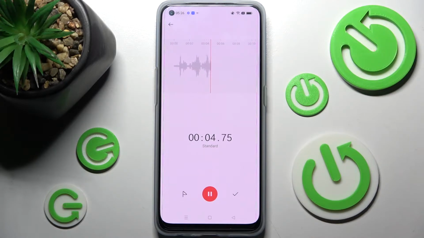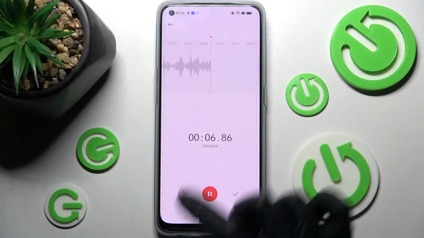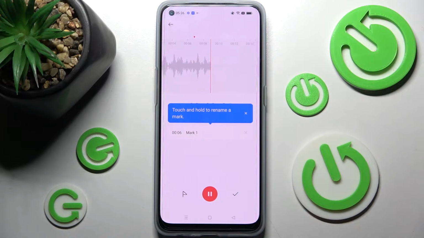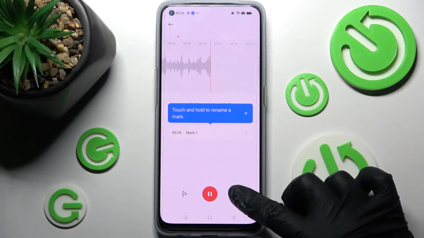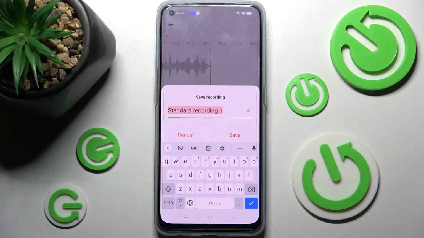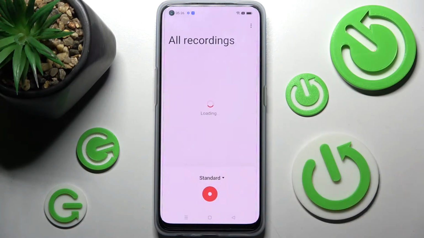In order to add a bookmark, click on this flag icon on the left, and in order to end it and save it, click on the check mark on the right. Now name your recording however you want to and tap on save.